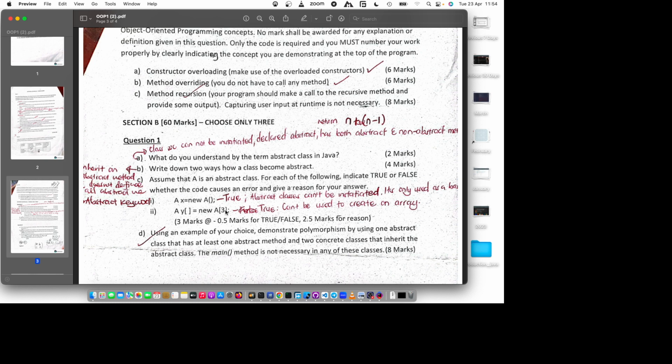Because we are creating an array of... wait. Because you cannot instantiate abstract classes, which means you cannot create objects of that type. And since we cannot create objects of this type, then that means we can't have an array of type A which is abstract. Okay, so the answer is true. This will cause an error.